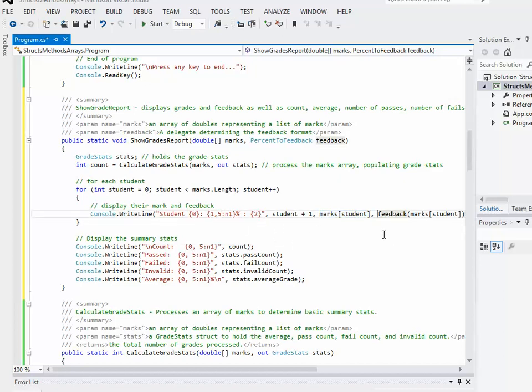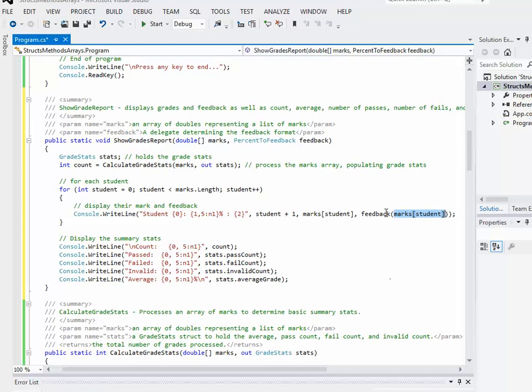And then the third thing, position 2 here, ends up being a string. It's the string that the feedback delegate returns when I pass it the mark that we're on. Depending on which method the feedback actually points to, that'll give me A plus or A or whatever, a letter grade, or it'll be outstanding or failure or whatever, or invalid. That'll go right after the actual student grade there.